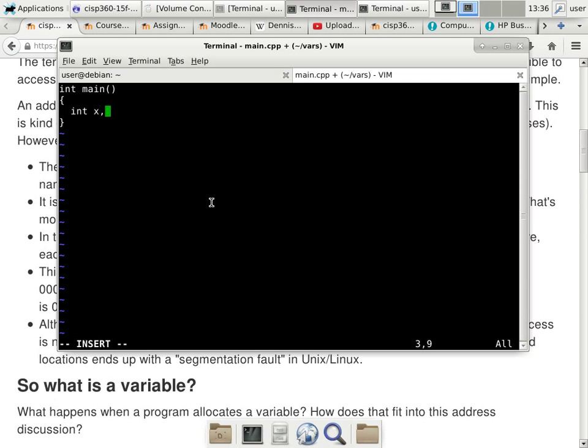and we have three variables, x, y, and z. We'll have x equals 2, y equals x plus 1, and then z equals y times 2 plus y plus x. That's close enough. Return 0. The code is not even that important.